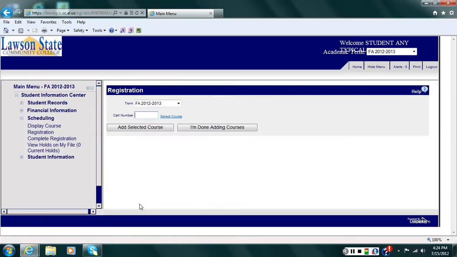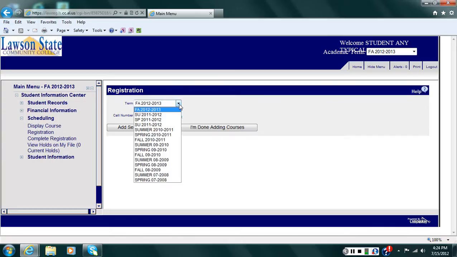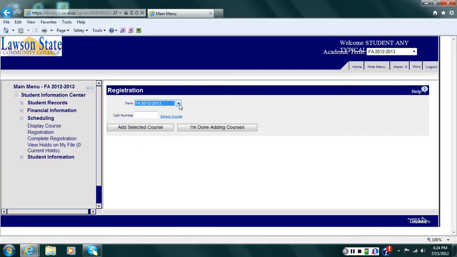Now, we're on the registration screen. Make sure that you're in the correct term, which the term that we're looking for is already on there. It's fall 2012-2013. And then you're going to get to the point where you're going to select a course. Now, before you begin selecting courses, make sure that you've either talked to your advisor or that you've reviewed your degree plan so that you can make sure that you're taking the correct courses for your course of study. We've already done that, so we can go on in and select our course.